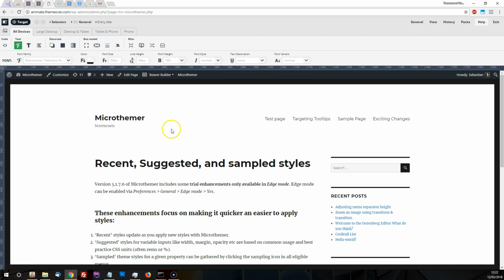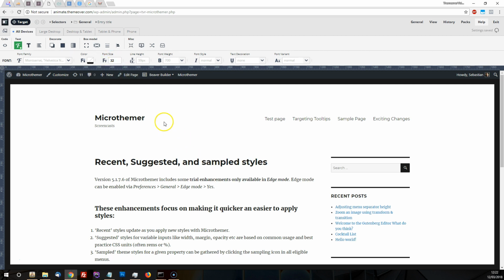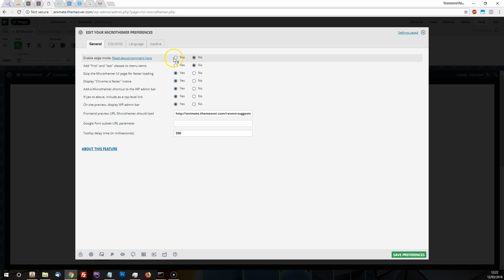So I have a selector which targets the heading here, and with fields that can accept a numeric value like font size, we just have a plain input and you can enter a new value with your keyboard. For other properties like font weight and font style, there's a finite number of options, and so we present a drop-down menu. So now let's go ahead and enable Edge Mode.